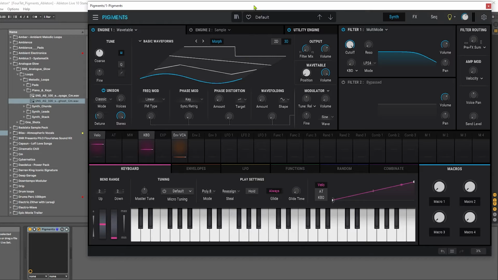However, I've got Pigments, and I thought that's got a sample engine, and it allows you to modulate pretty much everything, and sure enough, the process is exactly the same, and it works perfectly in Pigments, so I thought I'd show you how to do it.